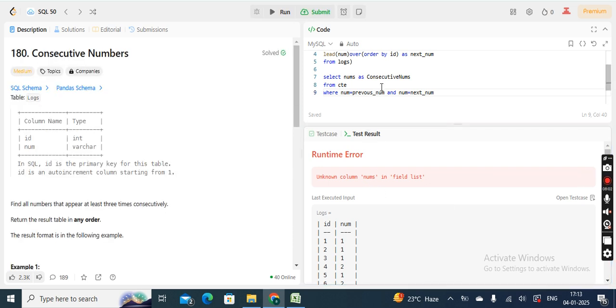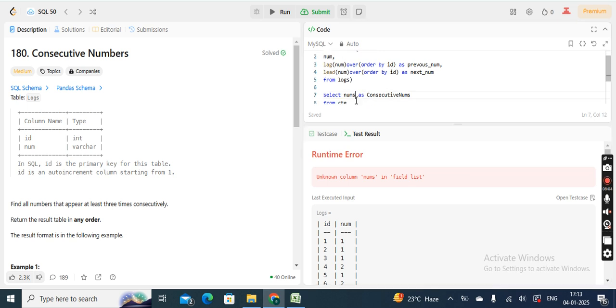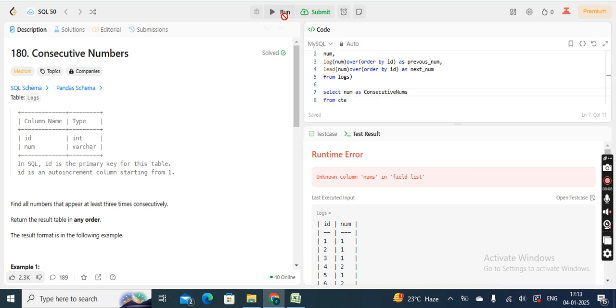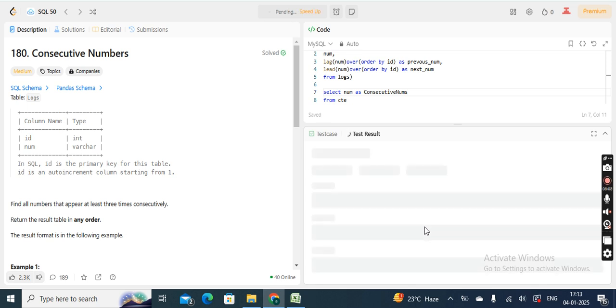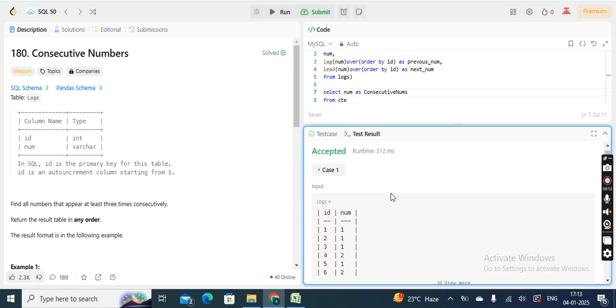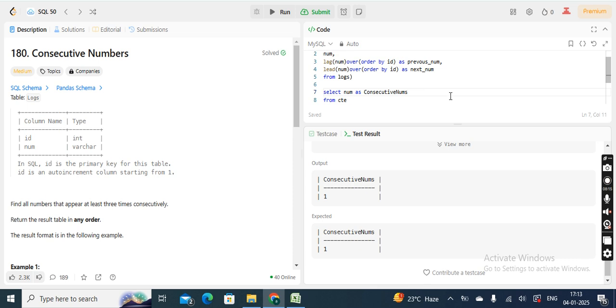Runtime error. Nums is not there in the list field. Num is not there. Okay, num is not there. It's just a num. Great. So then this is done first. Yeah. So you got this solution.